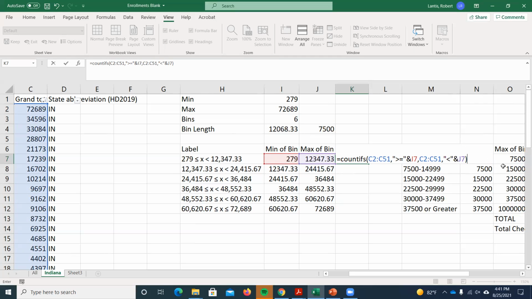What was the last cell you clicked on, the J7? So the criteria, it's just like in that one, it's just a little bit easier to think about. The first one we had was 0 to 10,000. So the minimum of my bin, I would count if it's greater than or equal to 0 and less than 10,000. That's basically what I did here with just two different values, instead of 0 and 10,000, 279 and 12,347. But instead of typing the values in, I used cell references. I just clicked on the cell that those numbers were in.